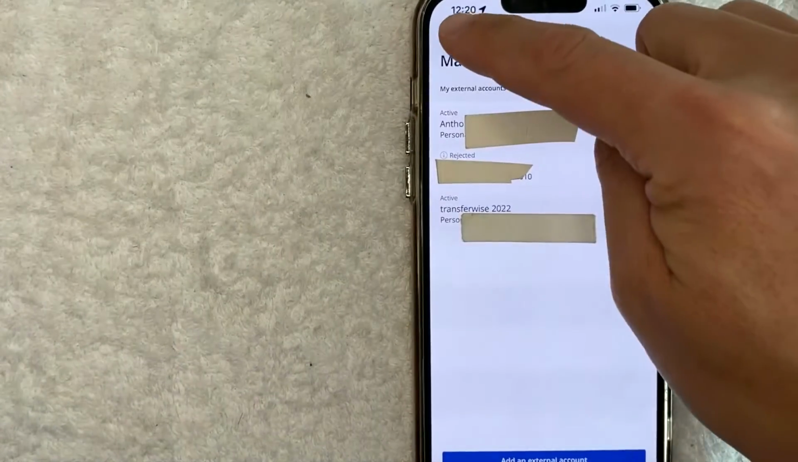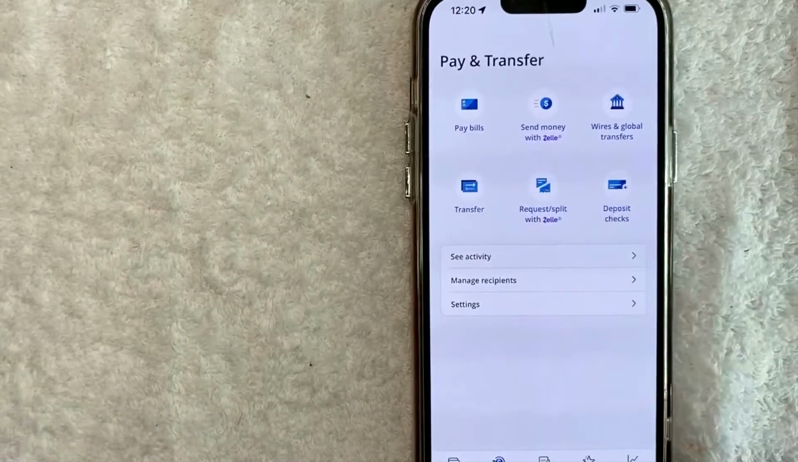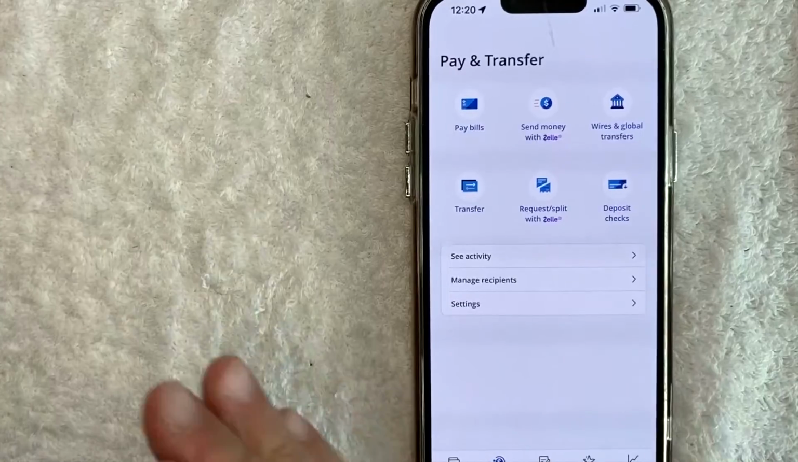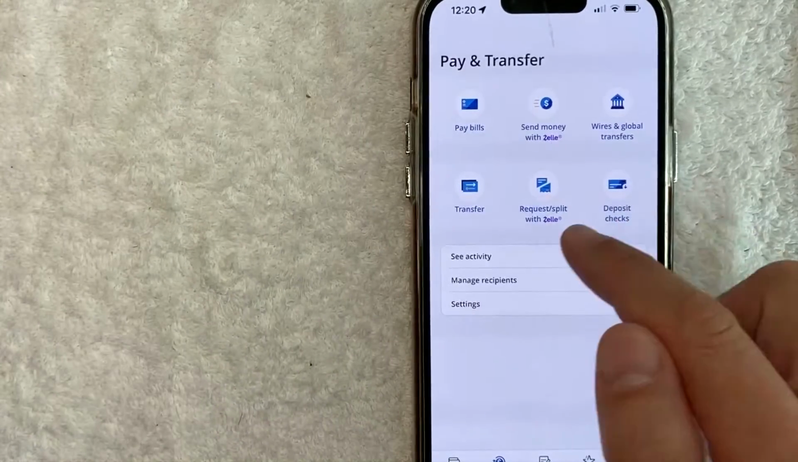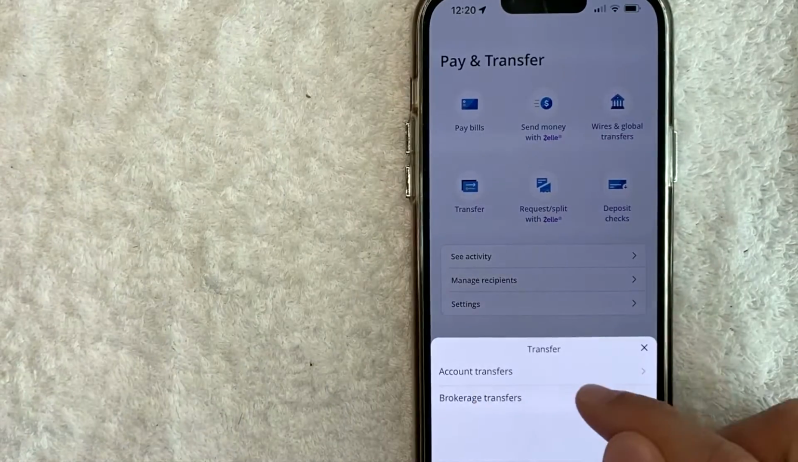So let me go ahead and go back. Okay, so once again, we are here on the pay and transfer section by clicking the back button, or you can simply click this button down here, pay and transfer. Now, in order to send money from Chase into Transferwise, all we need to do is click on this transfer button with these directional arrows. Then you want to go ahead and choose account transfers.